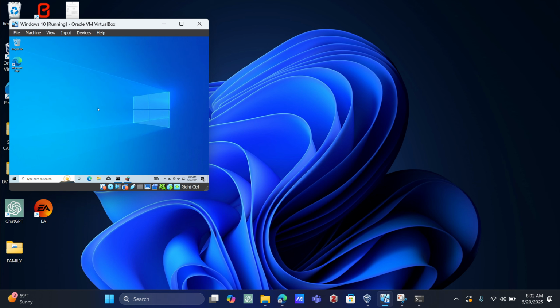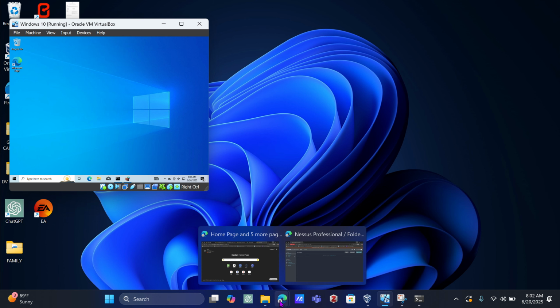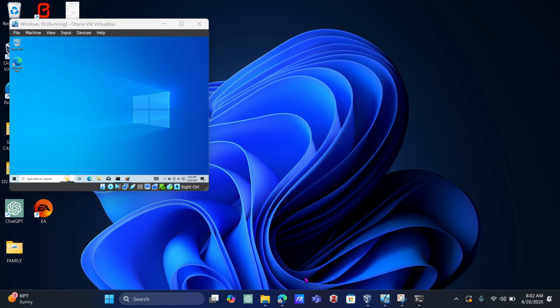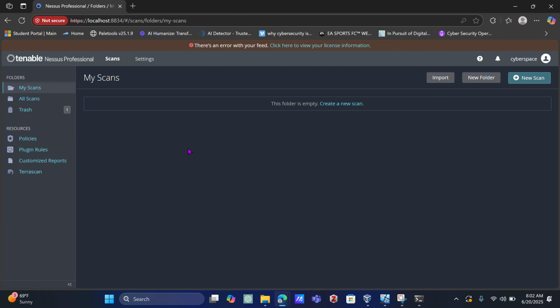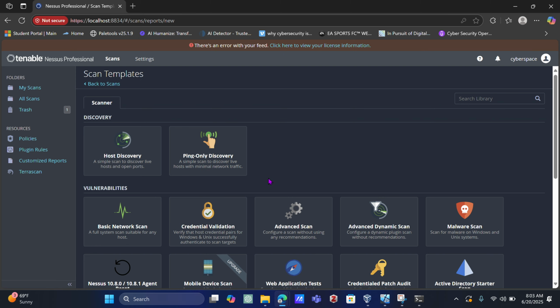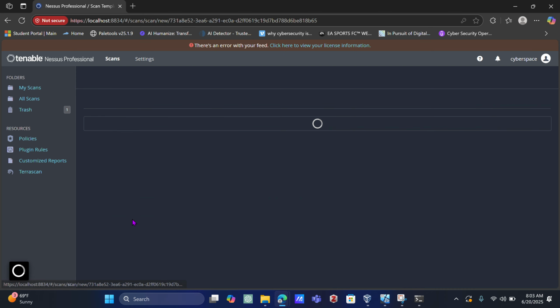Okay, so what we're going to do is a basic scan. I'll go ahead and open my Nessus. We're going to use Nessus for the vulnerability scanning. I'll hit on Nessus. There you go. So we're going to create a new scan. Go to Basic Network Scan.